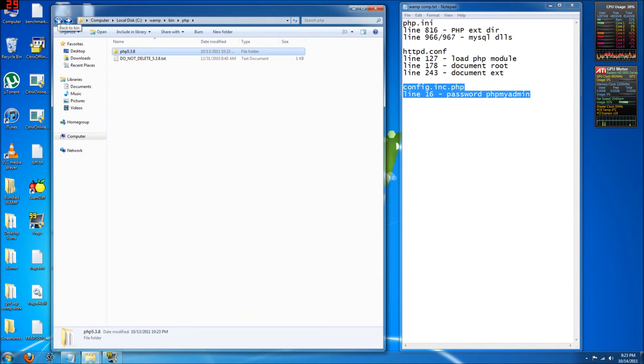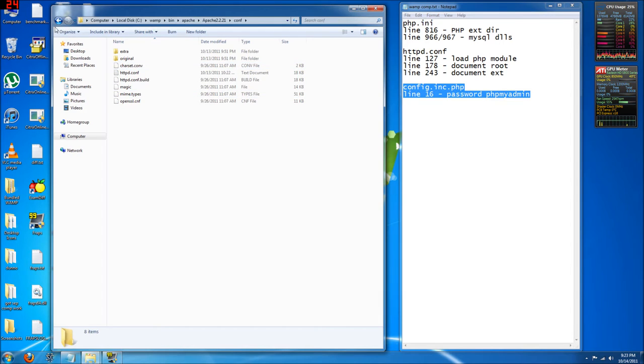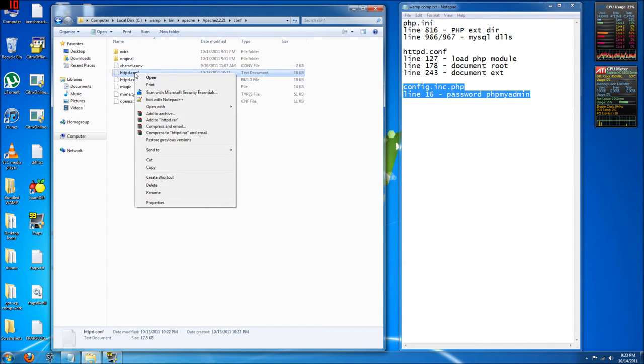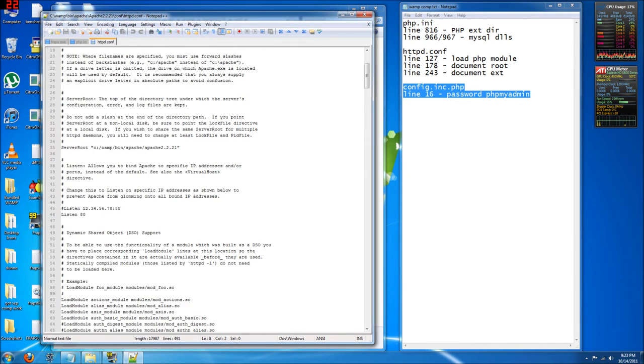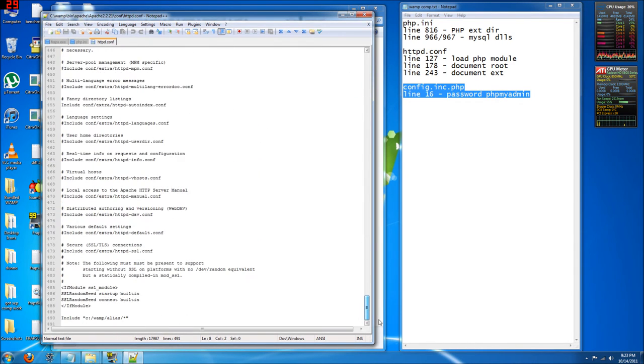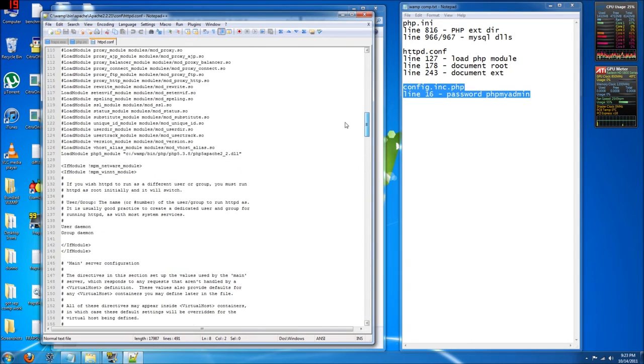We'll jump into the Apache folder and look for this httpd.conf file, and that's going to be under your configurations. Here we are. We're going to open this up with Notepad++. Again, same sort of thing, but not as long a file. It's not 2,000 lines long, it's only about 500. If we go to line 127, which I highlighted here, we're inside the Apache config file and we're referencing the PHP Apache DLL.